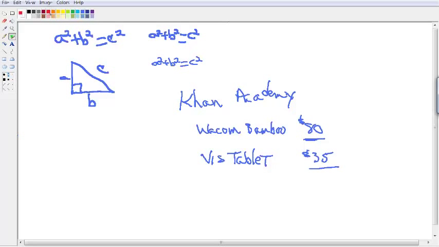If you want something with a few more features, by all means you can go look at the Wacom selections. Their tablets range on the low end from about $80 all the way up to $300 or $400.